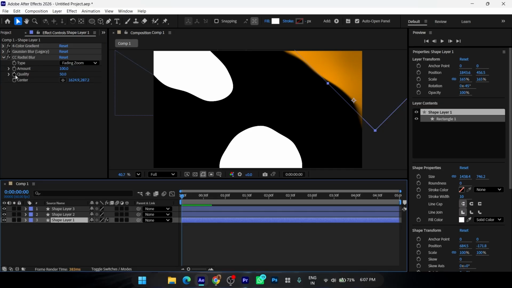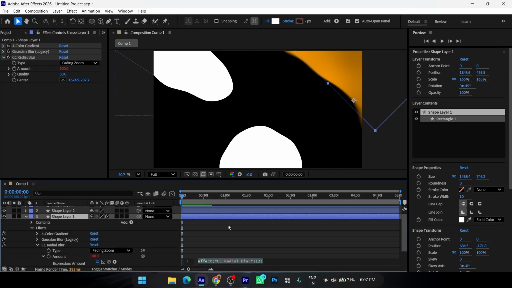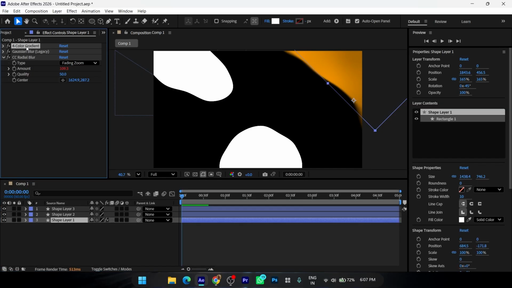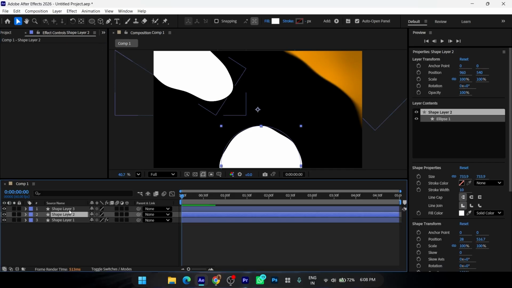Awesome. We can also Alt-click the stopwatch here to use the wiggle(0.5, 20) expression to add a little bit more animation, and of course, you can copy and paste these effects to your other independent shape layers.